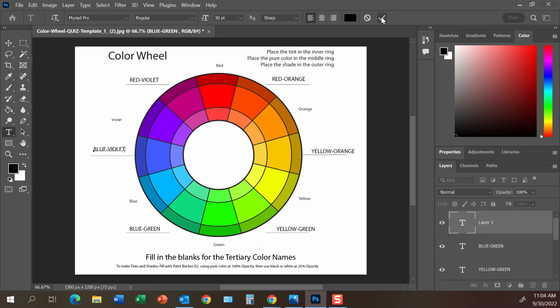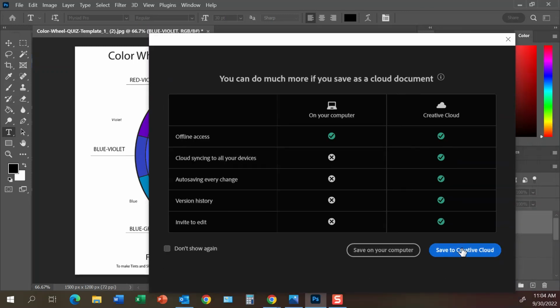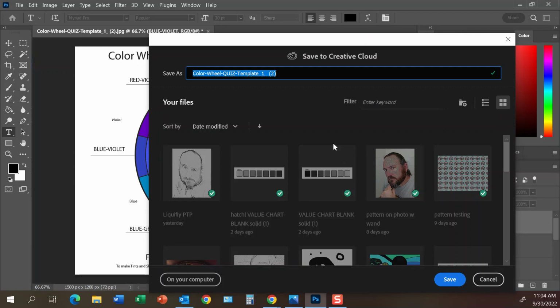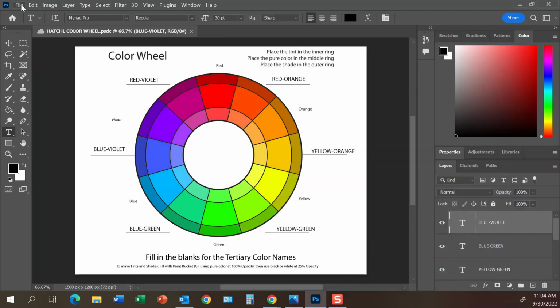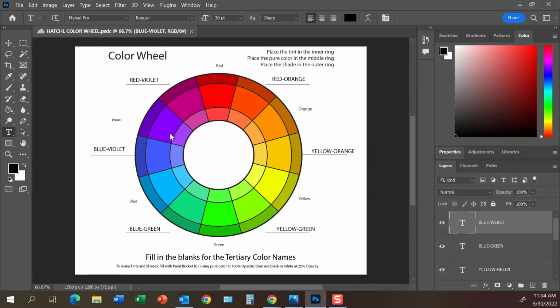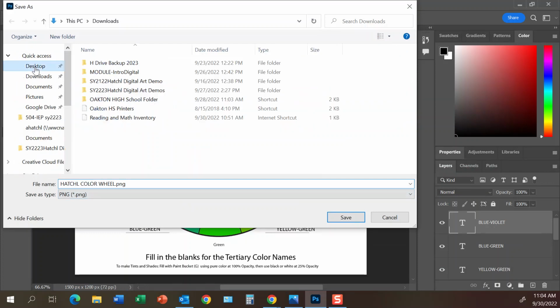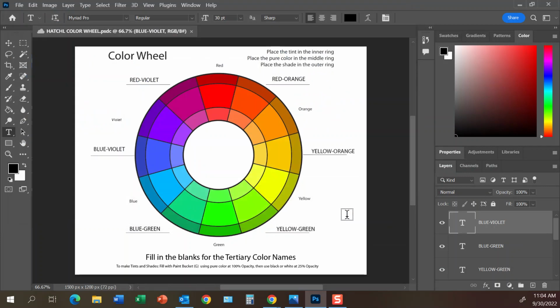All right, so from here, I'm done. I'm going to hit Control S to save my file, and like everything, I recommend you guys save to the cloud. So save to Creative Cloud, color wheel. And then in order to get it into your first period sketchbook, we want to export a quick PNG. Color wheel, it's going to my downloads folder. I may put it on my desktop, but as long as you guys know where you're saving your PNGs, that's fine. All right, so that takes you through it.